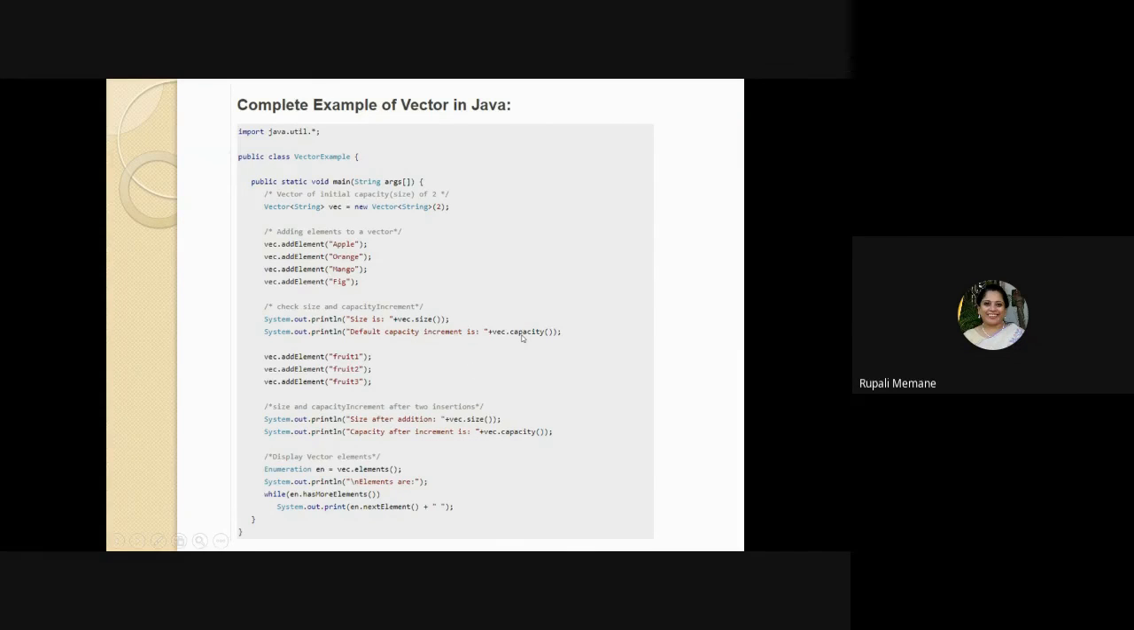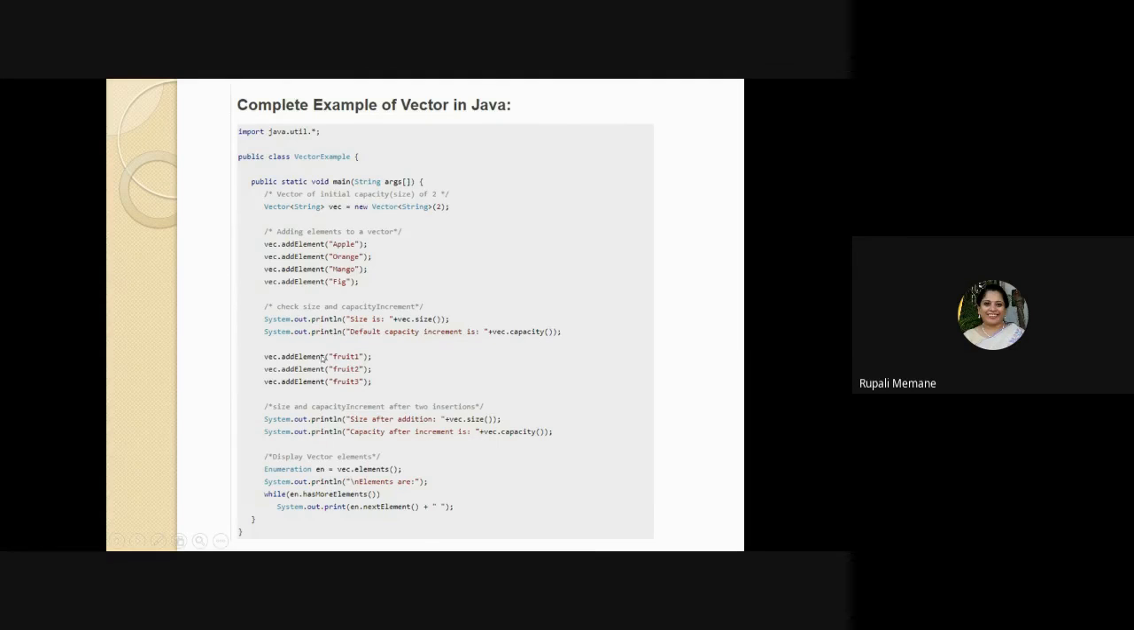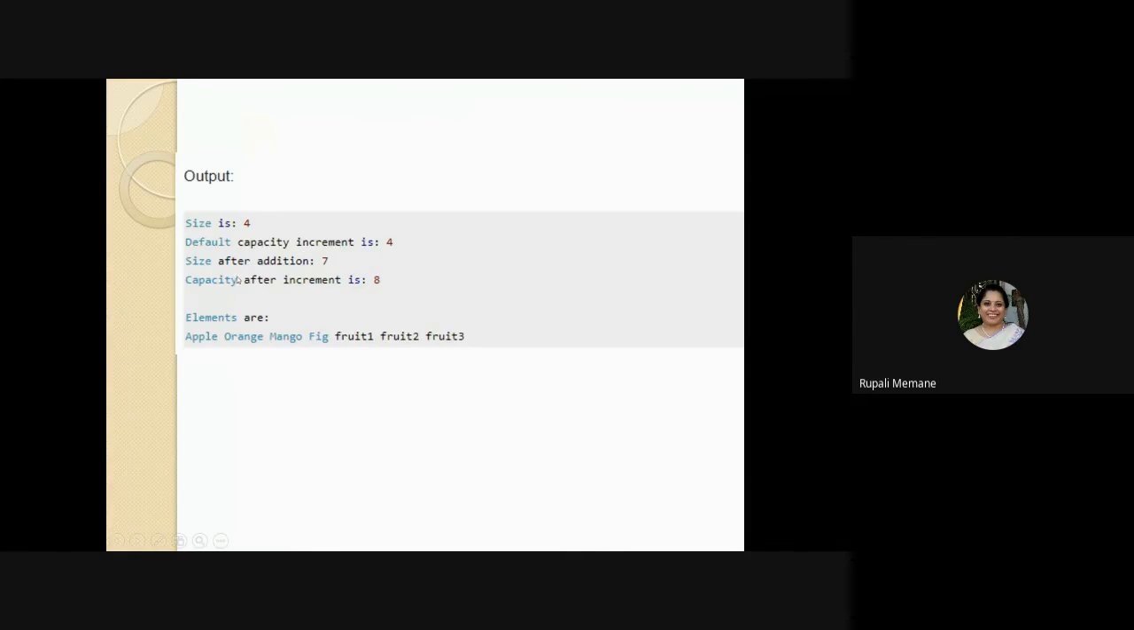So what is the capacity of that? The capacity of the vector here is the number of elements in the vector. So it is showing you the capacity is 4. That means the vector was initially started with the capacity of 2, but as I have put in 4 elements, the vector has dynamically changed and now the capacity has incremented to 4. Then I added 3 more fruits here, right? So again, I'm checking the size after addition. 3 elements have been added, so now the size is 7. And the capacity has been incremented to 8.